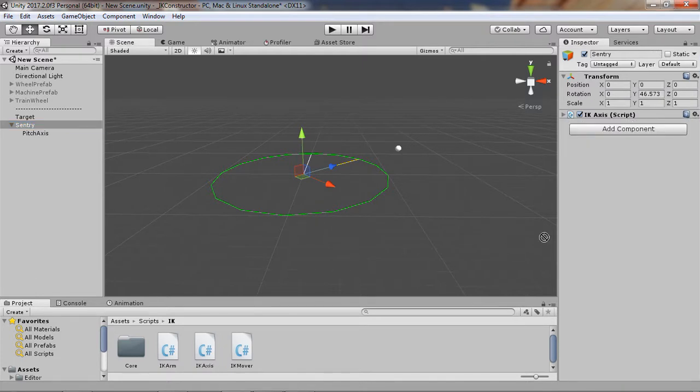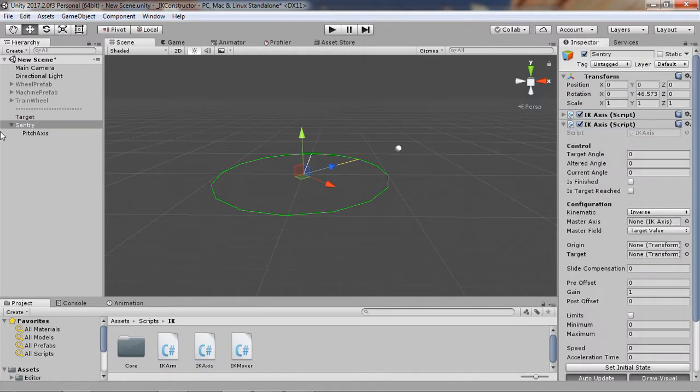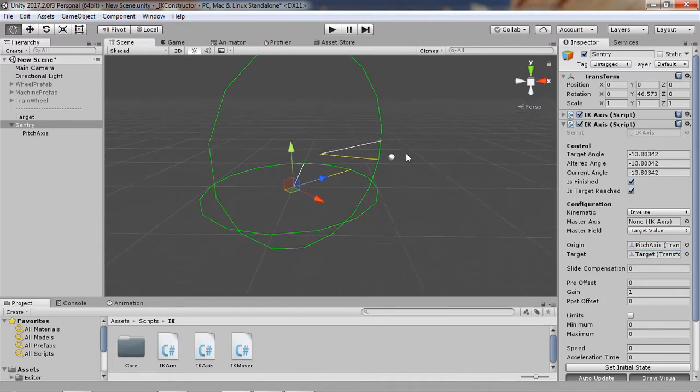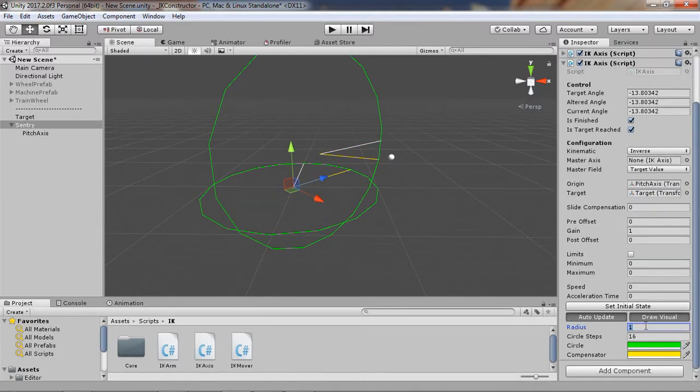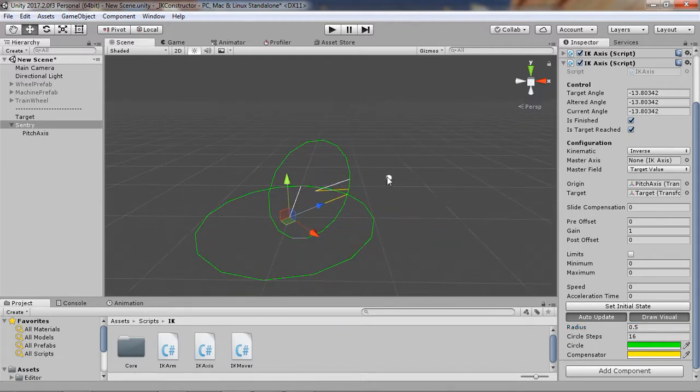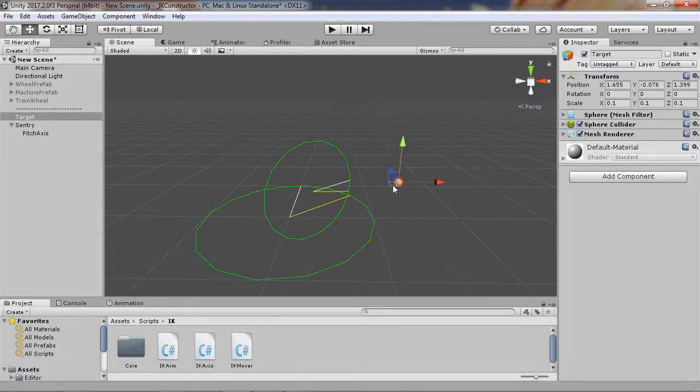and create additional axis component and set pitch axis to it, and the target, of course. Visual is too big. Reduce. Okay, so now we can do a look rotation. First axis takes yaw angle, and secondary axis takes pitch angle.